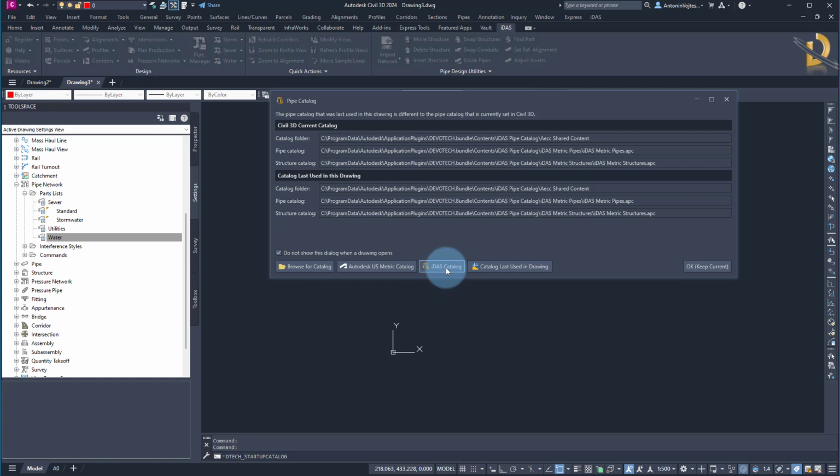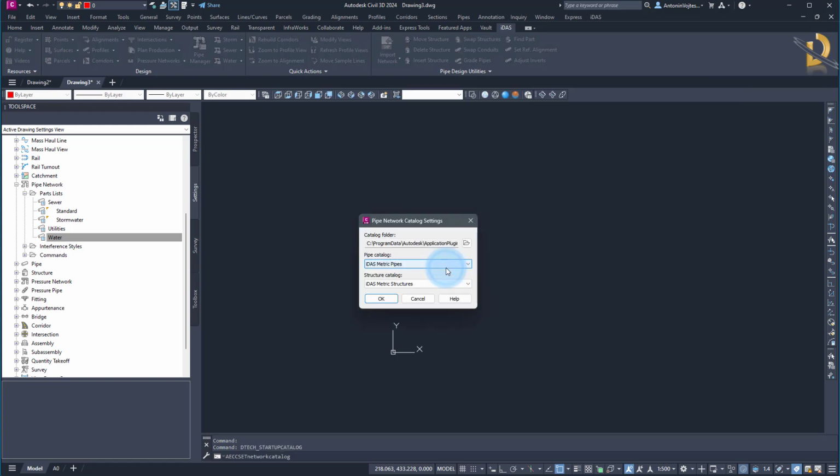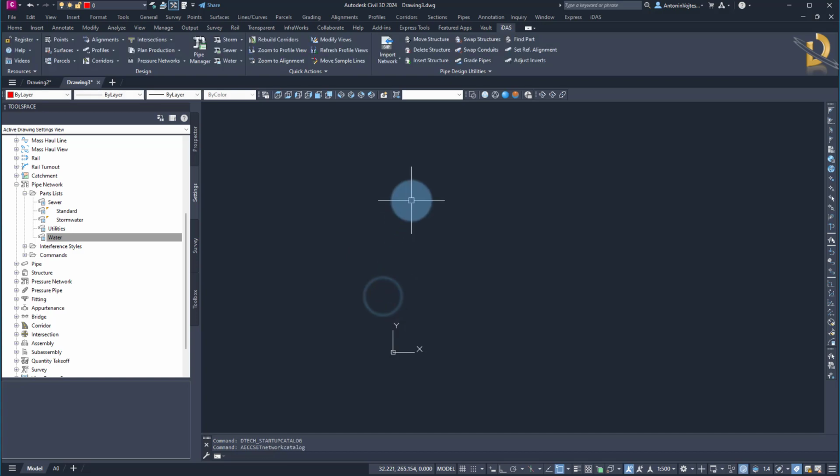So if I want to make sure that I'm using the IDAS catalog, I click on IDAS, and then here I set IDAS Metric Pipes, IDAS Metric Structure. If you use an IDAS catalog and IDAS template, then everything works properly, which means that all the parts from your part list can read data from the catalog. Otherwise, if you don't use the correct catalog and you try to create a pipe network, you might create an empty network. There won't be any pipes or structures. It might give you an error.